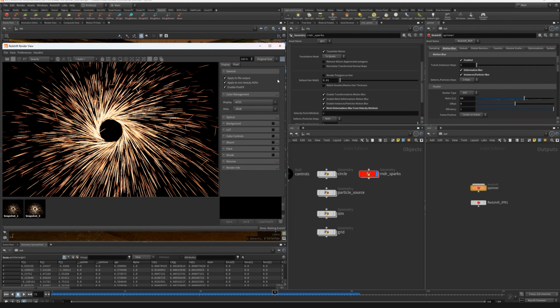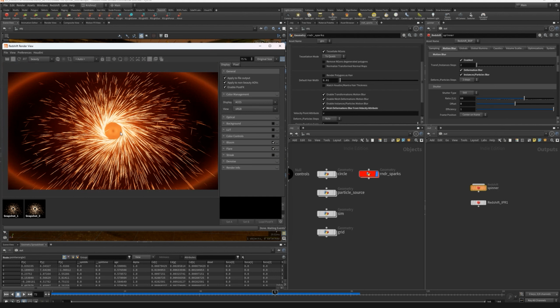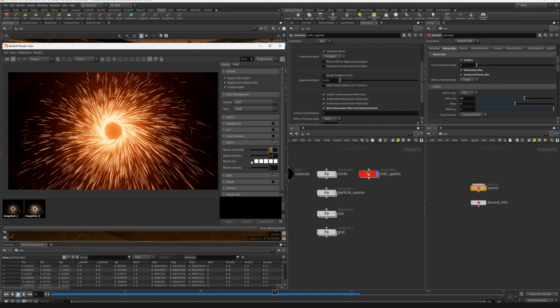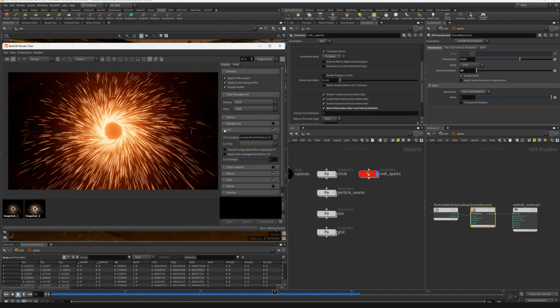Let's make this even better. Let's add a bloom and let's add flare, but it's too much flare, so I'm just going to drop the flare intensity down to 0.01. And for bloom, I want to bring the threshold down to 10, so that more of it gets brightened up. I'm going to add a LUT, but before applying the LUT, you need to apply color management. Then I'm going to choose 100.